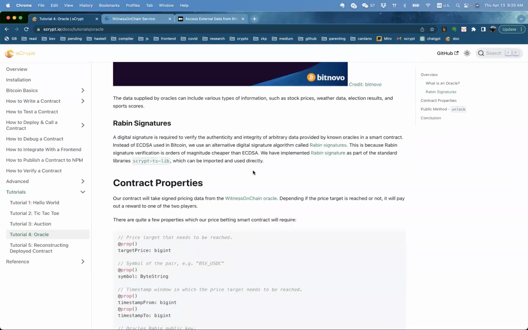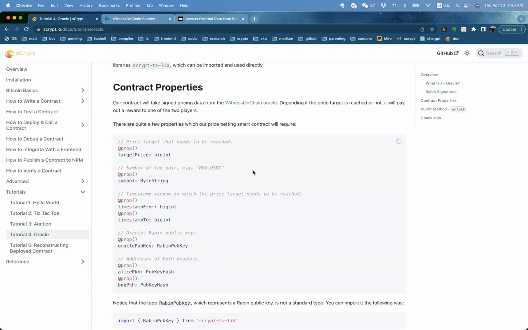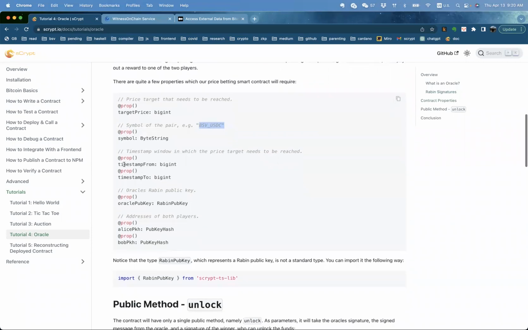Okay, so let's walk through the contract in detail. Here, we have a bunch of properties which we want to initialize. Of course, we have the price we're targeting, and whether it's above or below this target. We also have the symbols, so basically the pair of coins we're concerned with. Here, let's use the BSV USDC pair. And also we have the timestamp 1 month from now.